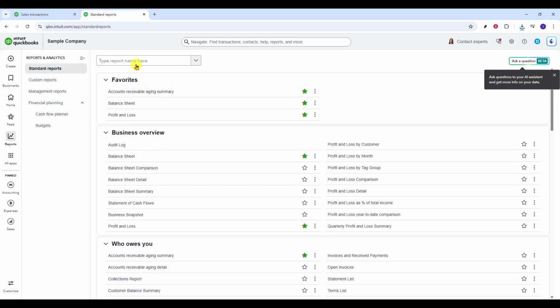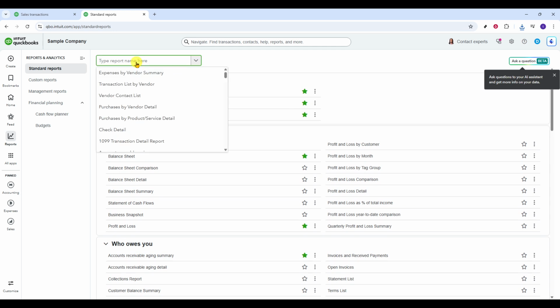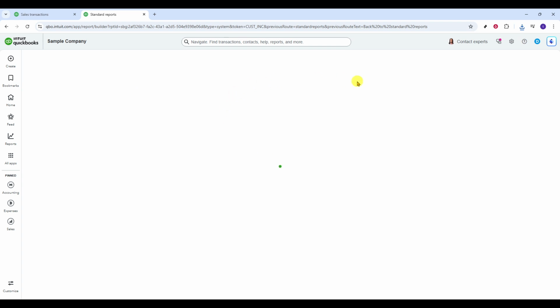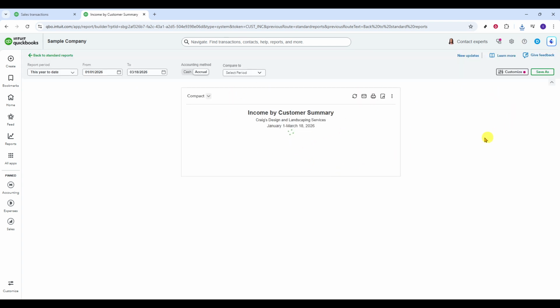At the top of the Reports page, use the search bar and type the word Income. In the results, find and open Income by Customer Summary. This loads a summary view that lists each customer with a total income amount. By default, it may show a standard date range, so let's tailor it to what you need.